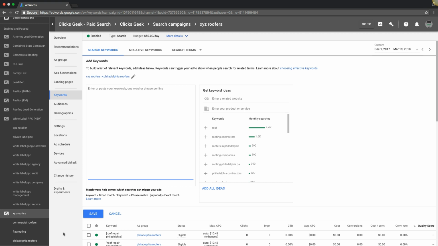Today we are going to go through long tail keywords, how to use them in AdWords, and how to crush your competition by going after the stuff that nobody else wants.